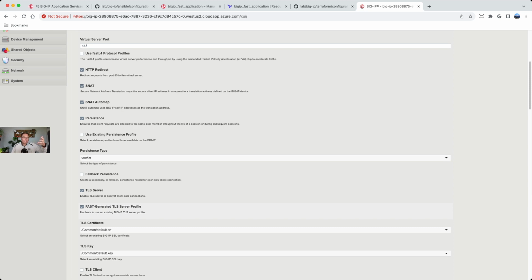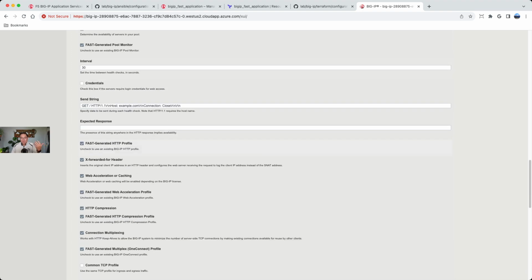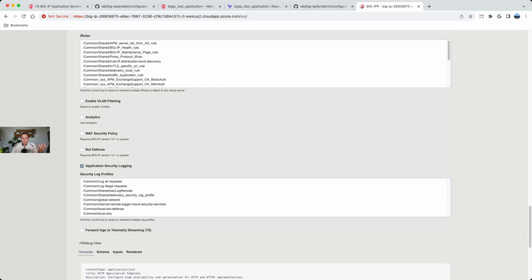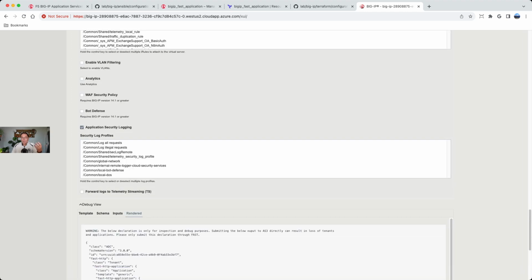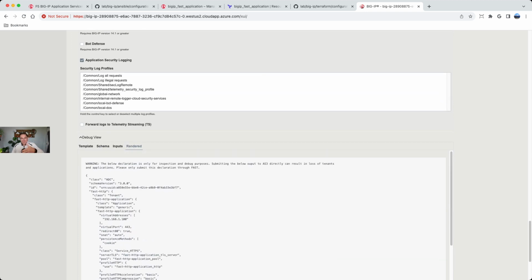And all I'm doing is basically passing in parameters that exist to be able to build out my application. So if I look through here, I could manually do this, and that's great. But being programmatic, I don't want to. Down at the very bottom in the debug view, you can actually see what's rendered. So the rendering is what happens via AS3. So remember, FAST sits on top of AS3.